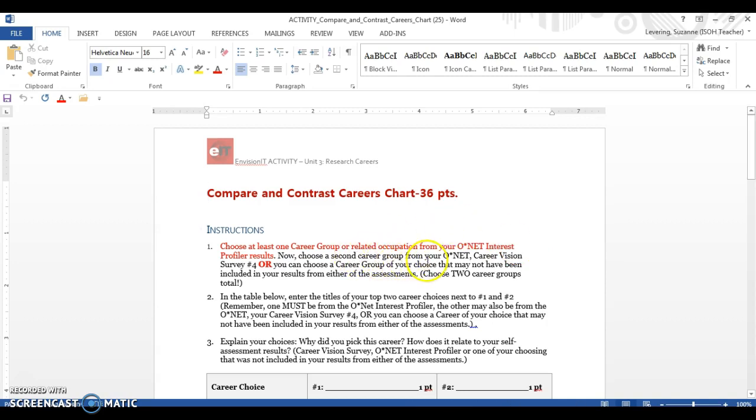Now choose a second career group, and that second career group can be either from the O-Net, from your Career Vision Survey, or you can choose a career group of your choice that may not have been included in your results from either of the assessments. You're to choose two career groups. One must be from the O-Net. The other can be from the O-Net, from Career Vision Survey 4, or it could be a career group choice that did not appear in any of your results in the assessments.